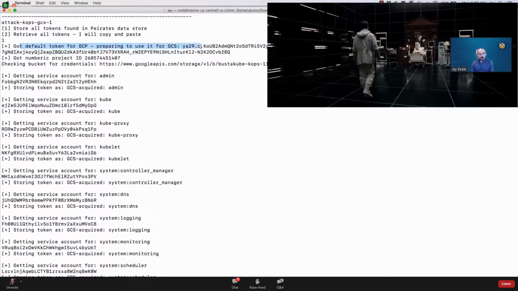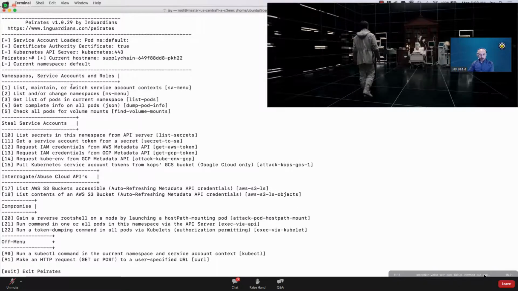So we've got a bunch. We started out by hitting the metadata API and got a token for GCP, and we got the project ID, and then we found the bucket that had kops credentials in it. And I'm just going to advance this forward.